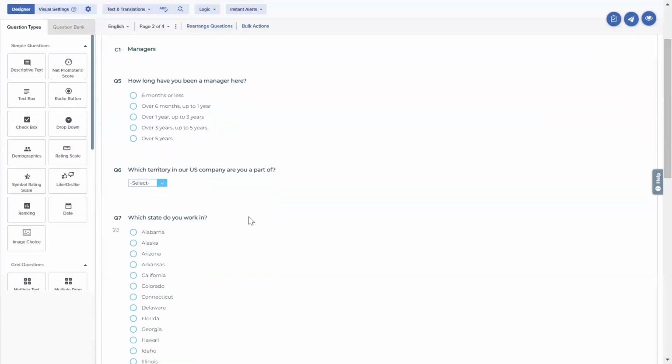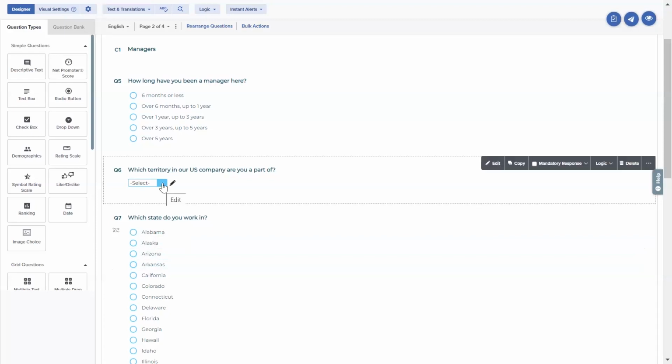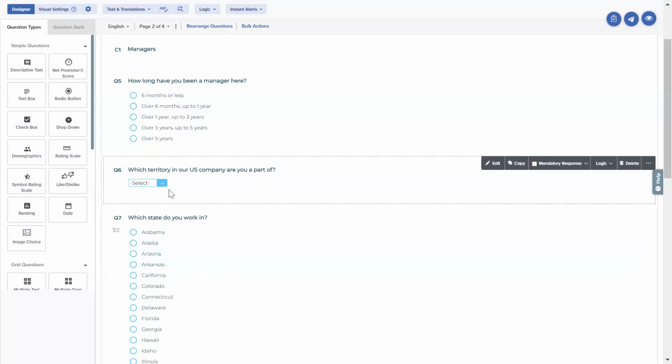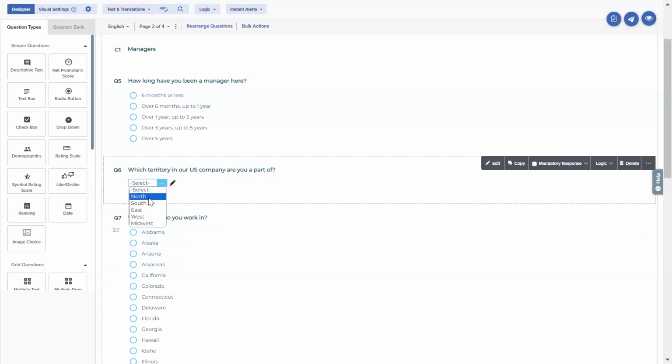And then lastly here we have answer display logic, as you see here, it can be denoted here. And this is based on the answer that was given, which answers should be given as an option below. So here we have certain territories, and then in question 7, we have states. Essentially, depending on the territory you select, if you say North, you shouldn't see Alabama or Alaska. You should see Michigan. You should see Minnesota. And so based on how you answer this question, you're going to be shown the given answer choices.